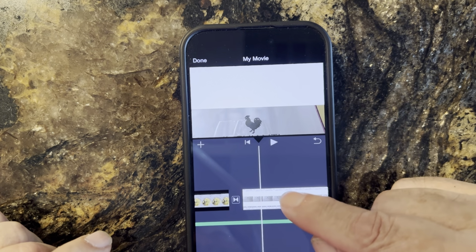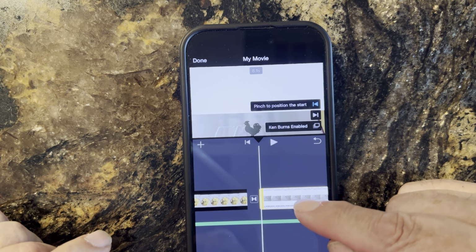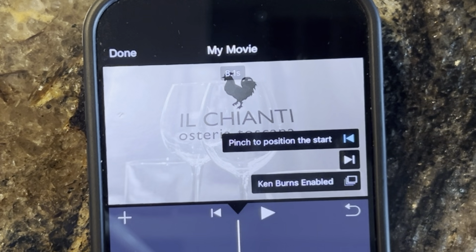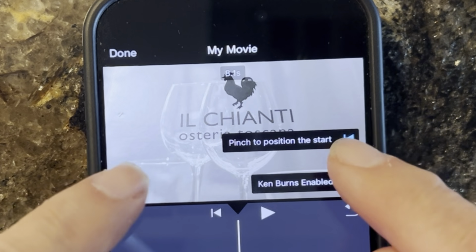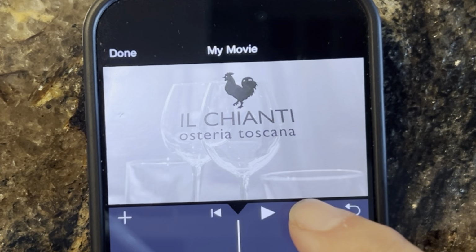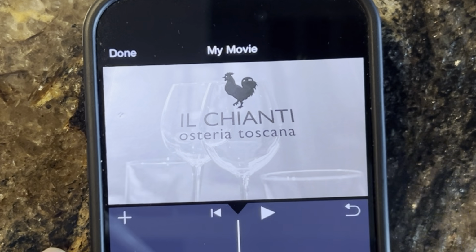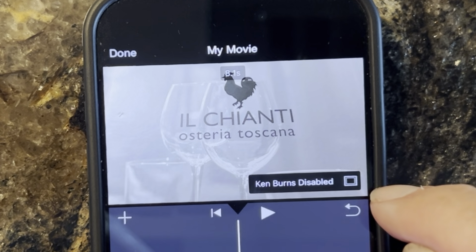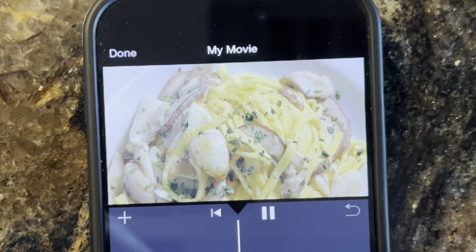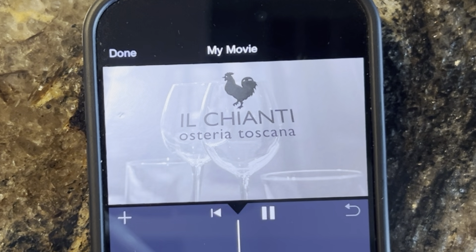Now, the name of the place is right off the screen, but all I have to do is touch the video down here and then drag to where I want it. It's Il Chianti is the name of the restaurant. And let's say we've had enough zooming, so I just touch the box at the bottom. It says Ken Burns is disabled. Let me do this again. There he is. And now, when we go to the name of the restaurant, it'll be nice and steady.